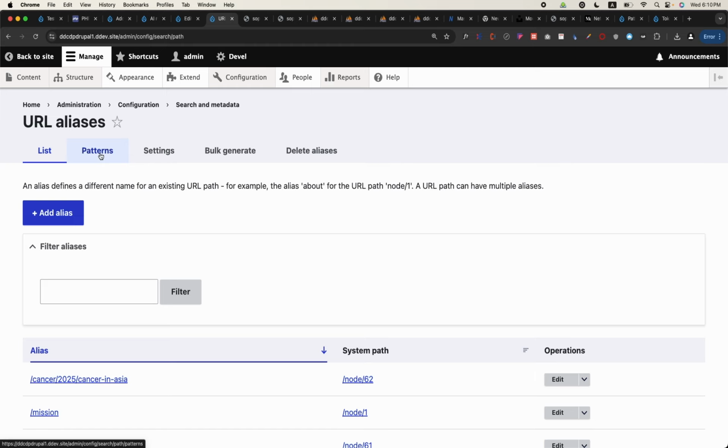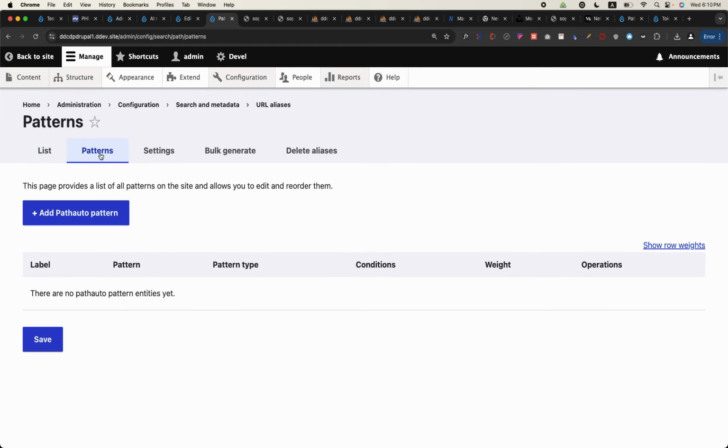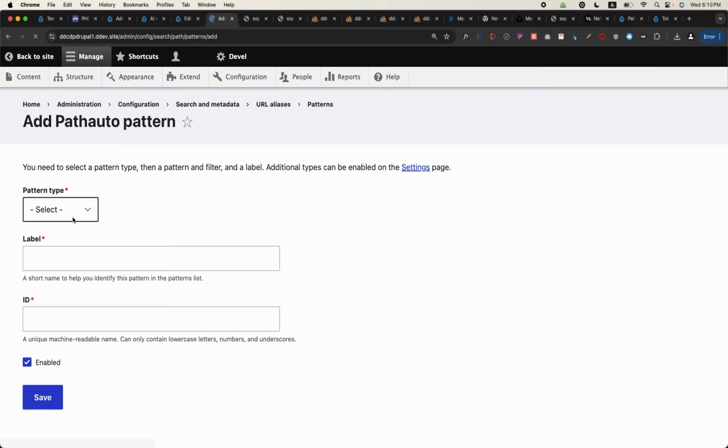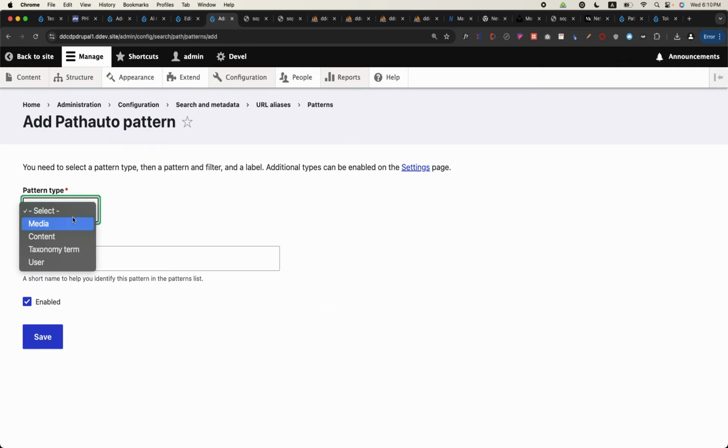If I click on the patterns, and again, as I said yesterday, each module has its own target area. It will not be announcing itself once you install it. It will be in its relevant area, and the relevant area for patterns should be the URL aliases link, which already was there. So now we can add patterns.